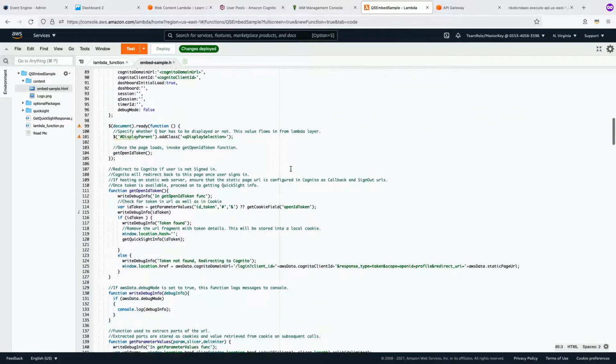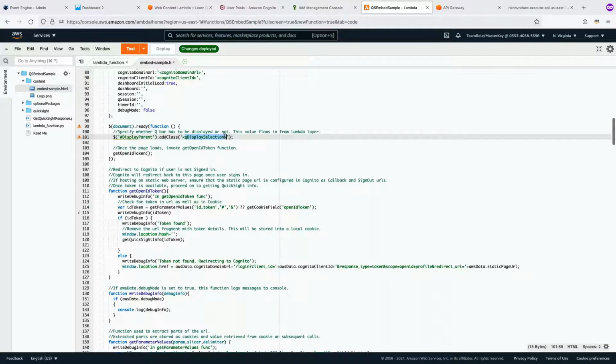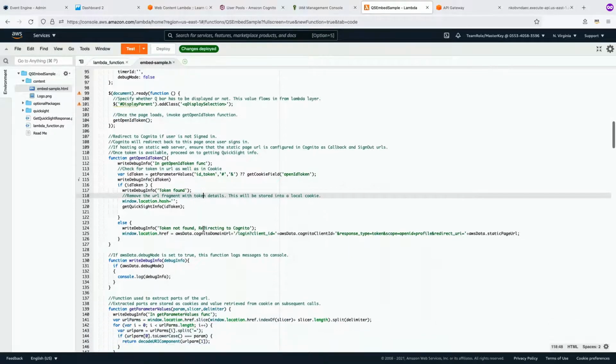Now, what this does is, once the HTML content is loaded, we will add a class to display parent as to whether we want to show Q or hide Q. And that's coming in turn from the Lambda function environment variable setting. And then we make this call to get OpenID token. And therein, we are going to check whether there is an ID token available as part of the URL, or if not, then we will check if there is one available in a cookie on the browser. If neither is the case, then we will redirect to Cognito. So that's what's happening here. We will redirect to the Cognito page for the user to sign in, and then when they come back, they have the ID token, so they will be able to proceed further onto this get QuickSight info section.